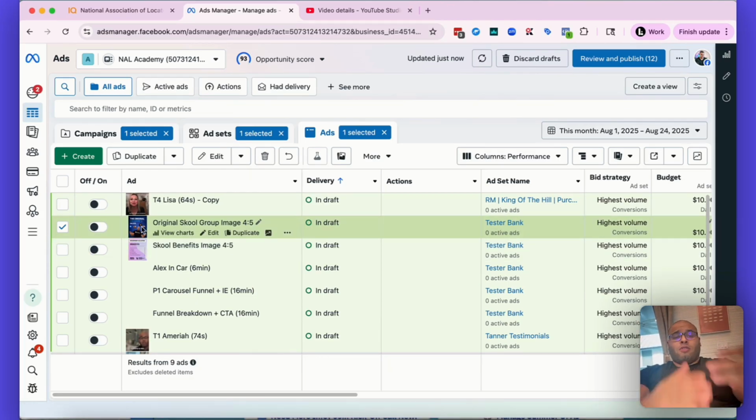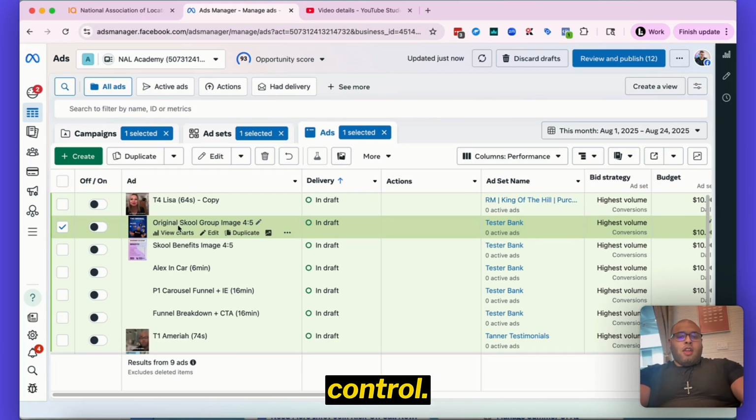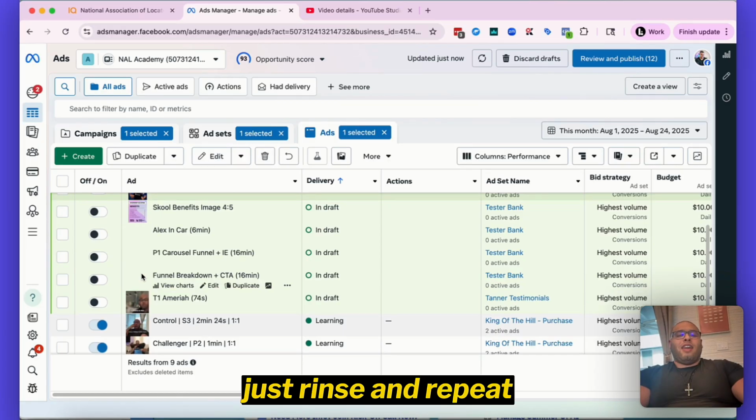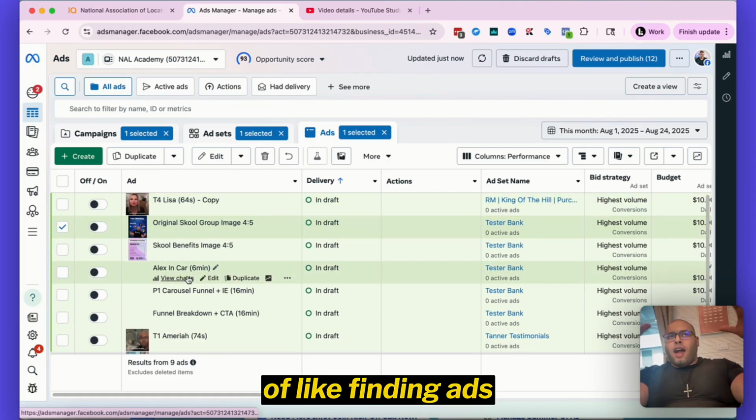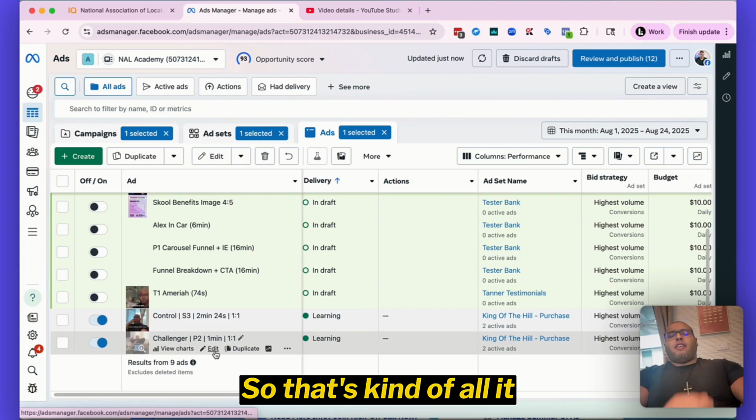And then I would judge which ad is doing better. And if this image somehow beat my video, I would retitle it, this is the new control. And then I would pause the old ad and just rinse and repeat forever the king of the hill method of finding ads that are better than your current winner. Okay. So that's all it really takes.